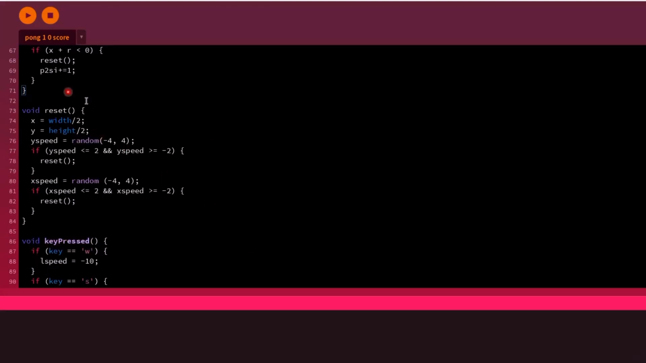And then this is void reset, for when the ball respawns in the middle once it's gone out of the side. So it will respawn: the X will be the width of the screen divided by 2, and then the Y will be the height divided by 2. So it'll be right in the middle of the screen.